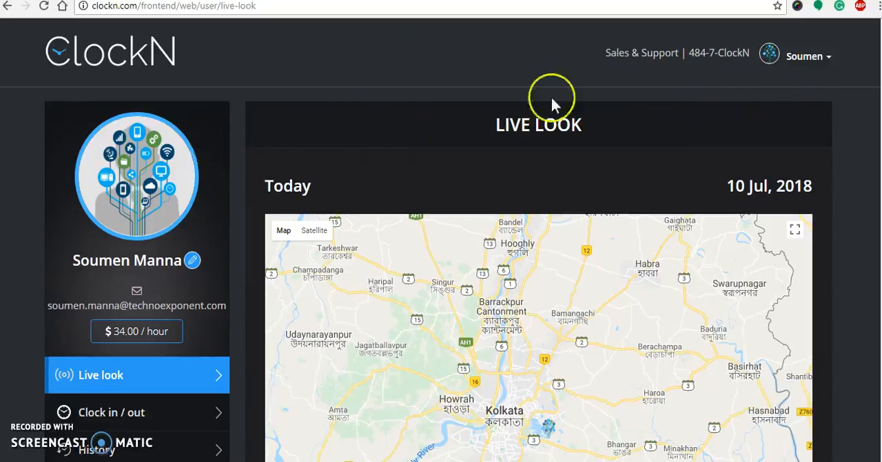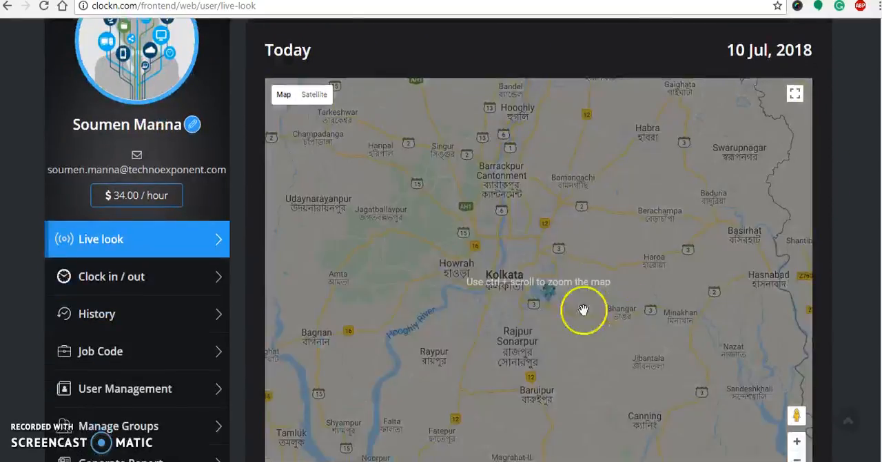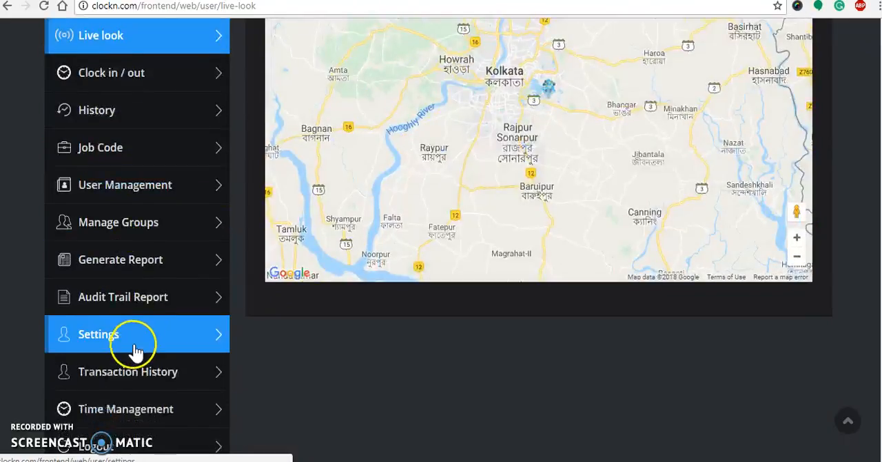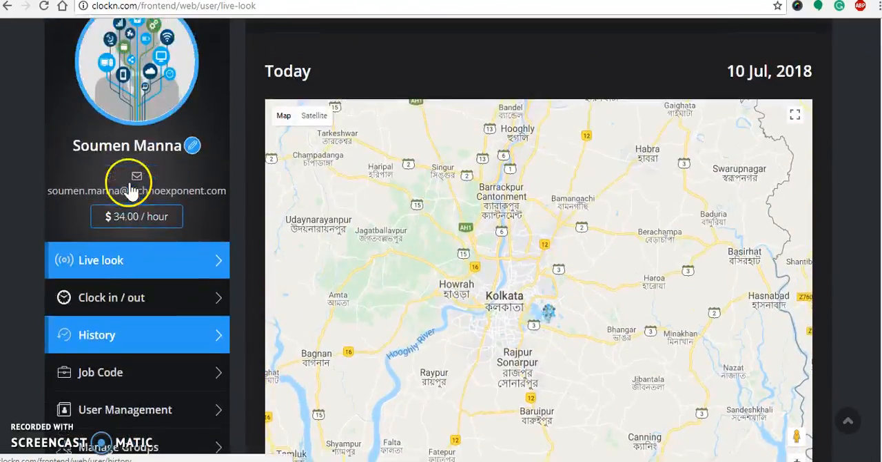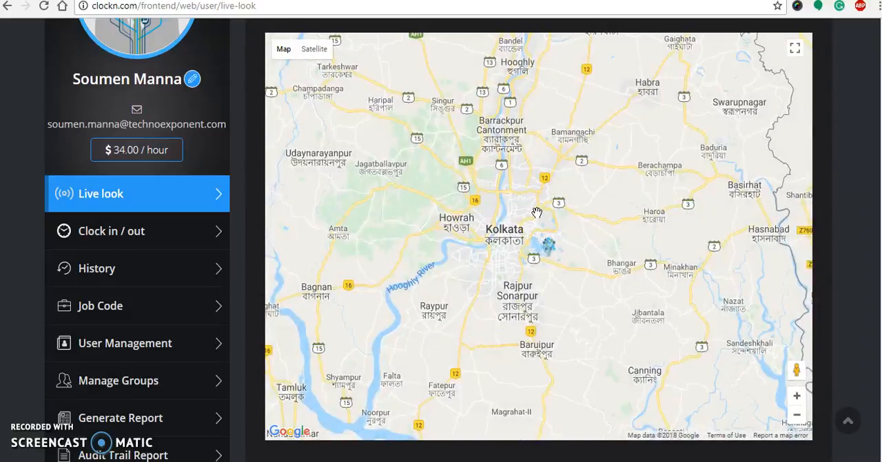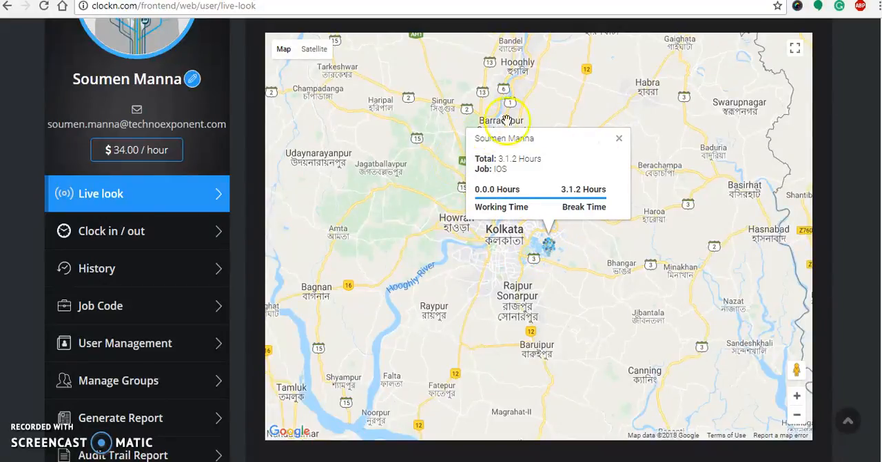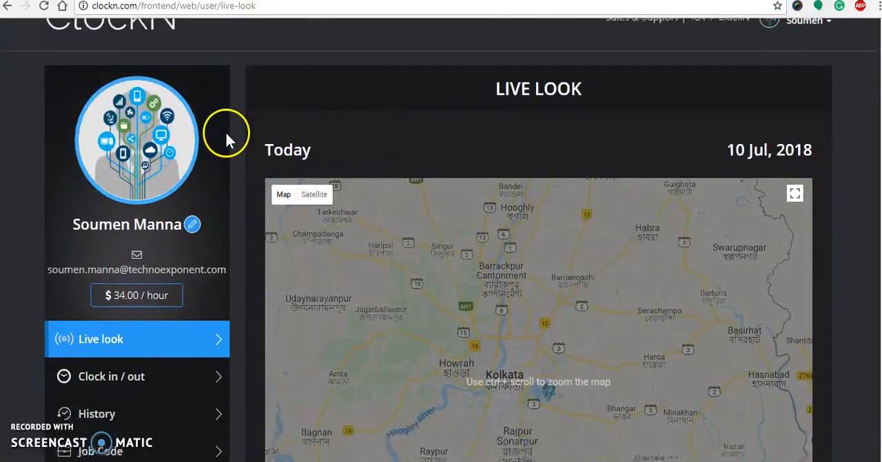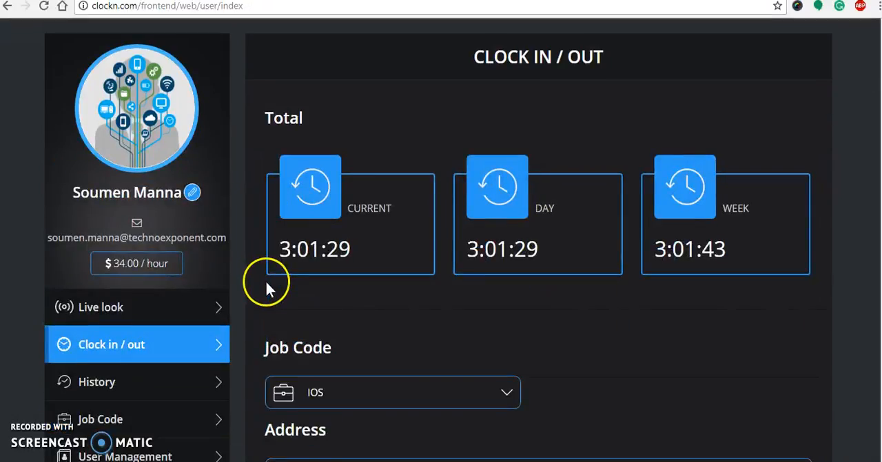After logging in, the user will find this page, and here are several options that are available for the users. Here is the map where the user can trace the worker where he is working. On clicking on it, it will give a short description about the working time. This is mainly a website that manages the worker's total work time.